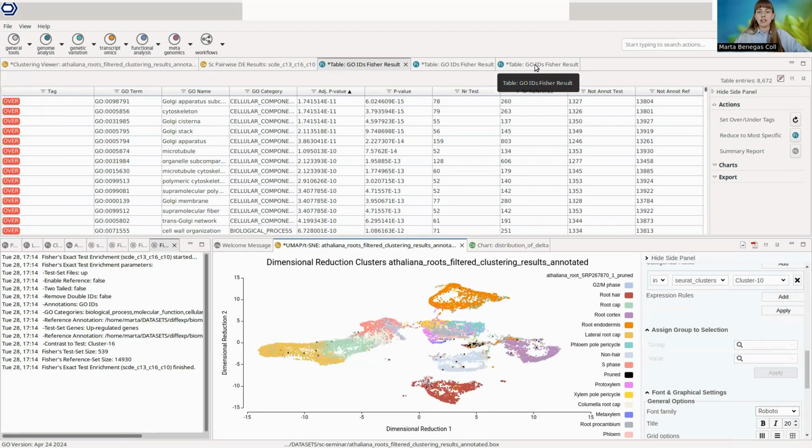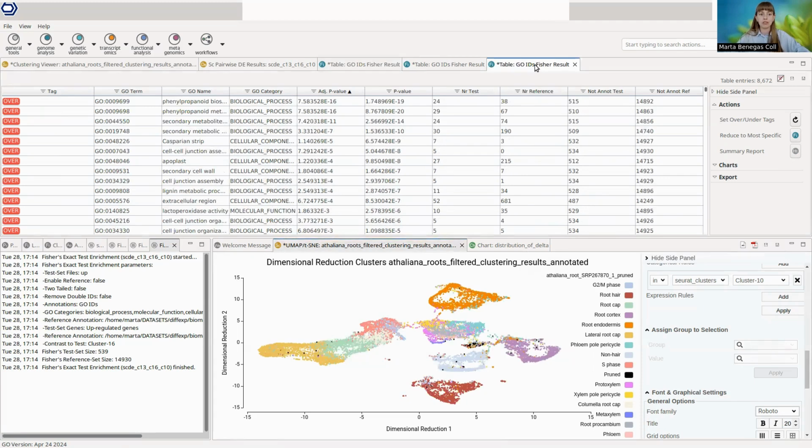Okay. Then the results for cluster 16, we already see the Casparian strip here, and different functions that have to do with cells that already have this membrane and have to further suberanize that part of the root. So as we already did here, we could select cluster 16 and assign it to suberanized root endodermis.